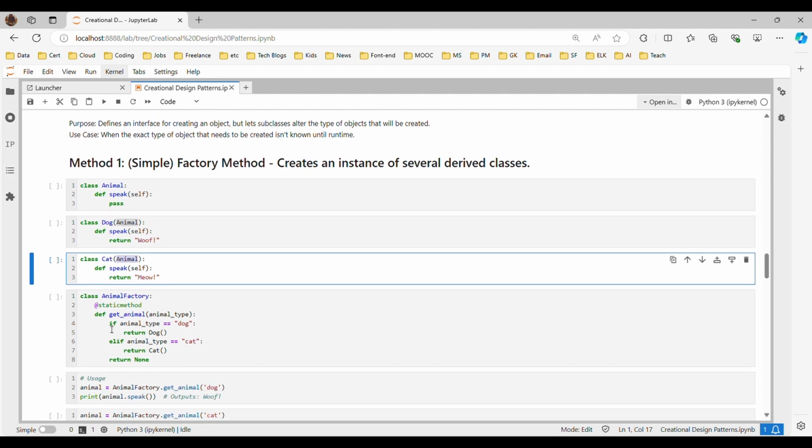Now, this animal factory class is a factory class with a static method get_animal. This is a static method which is defined here. It's a decorator. This method takes an argument animal_type, which determines which type of animal object to create. If this animal type is dog, then a dog object is created. If it's a cat, then a cat object is created. And if it does not match any known class, then None is returned.